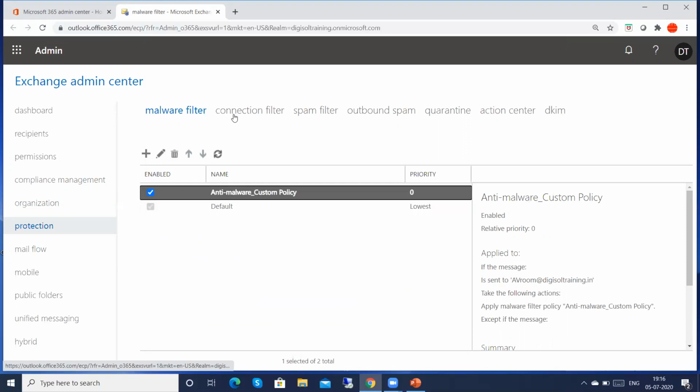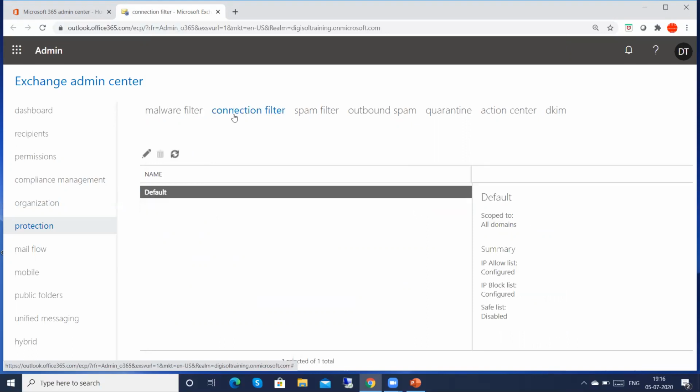Now we'll move to connection filter. Here also we can create our new policy, or we can define it in the default one. See, the default is already there. If you want, you can edit it, right?